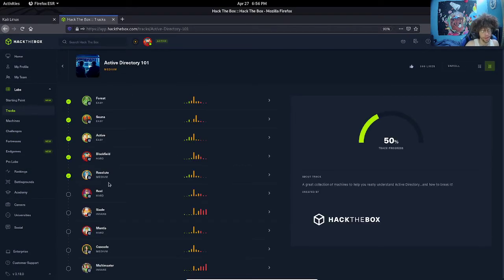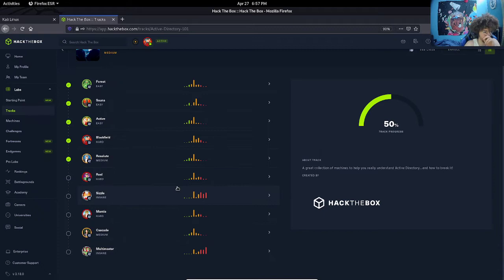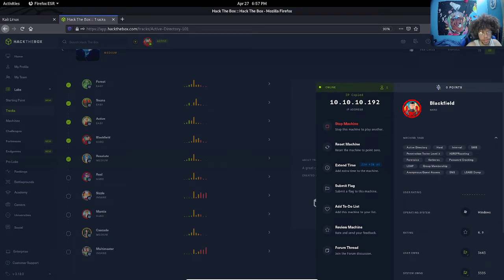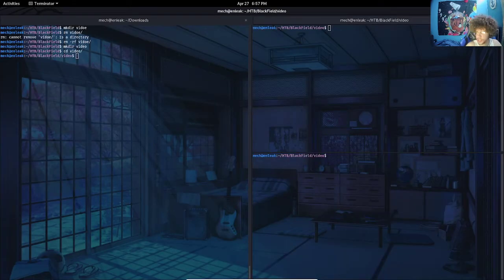I completed half of them. I think this is the last one I'm completing, and so I either go and take PNPT or retake my OSCP attempt. But anyways, the machine is active already and we have the IP, so we can get straight into it.